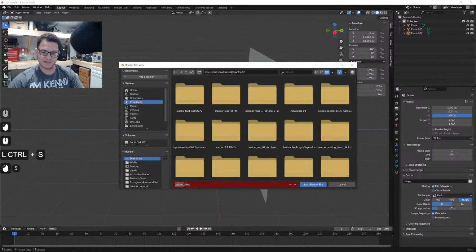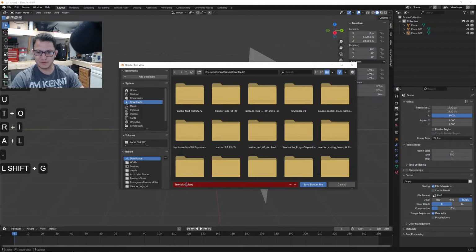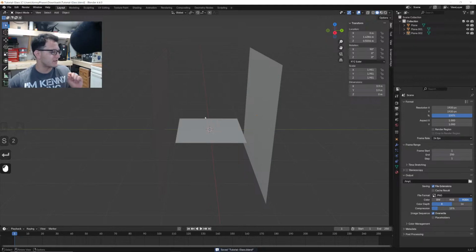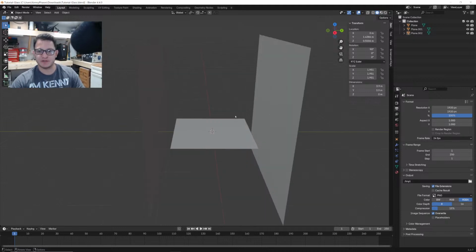Just go ahead and give this a quick save as, I don't know, tutorial glass, whatever you want. I like to save my projects early on just in case something crashes. This is Cycles, yep, this is definitely Cycles.